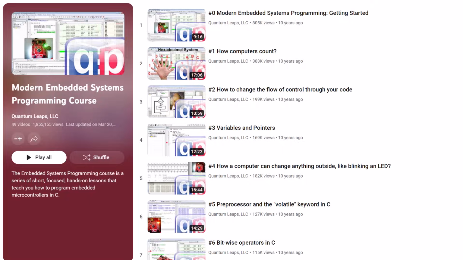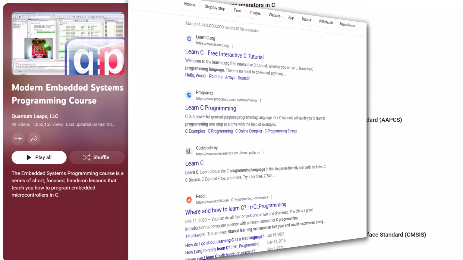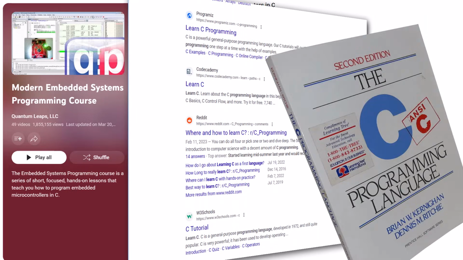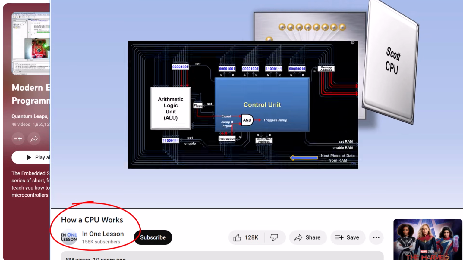As far as the prerequisites for this course are concerned, I start with the basics, but this part is short and focused on the embedded aspects of programming in C. Therefore, you might need to supplement this course with additional study of the C programming language. It would also be good to know how a CPU works.